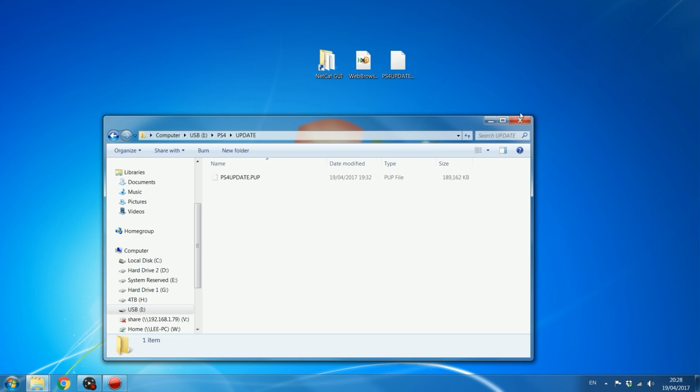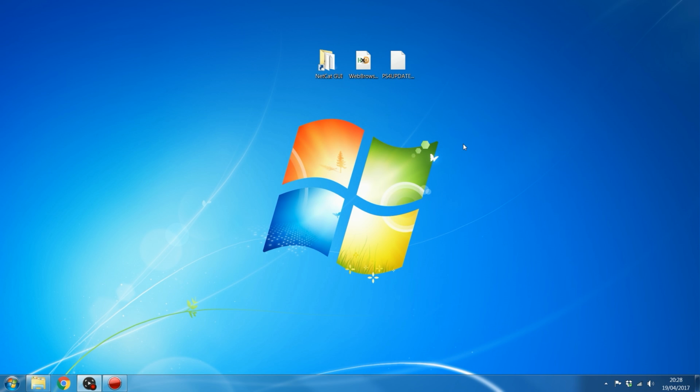Okay, and once the file is copied over, all you want to do is unplug that USB stick and plug it into one of the front USB ports on your PS4. So we'll switch back over to the PS4 and I'll show you guys what to do from there.